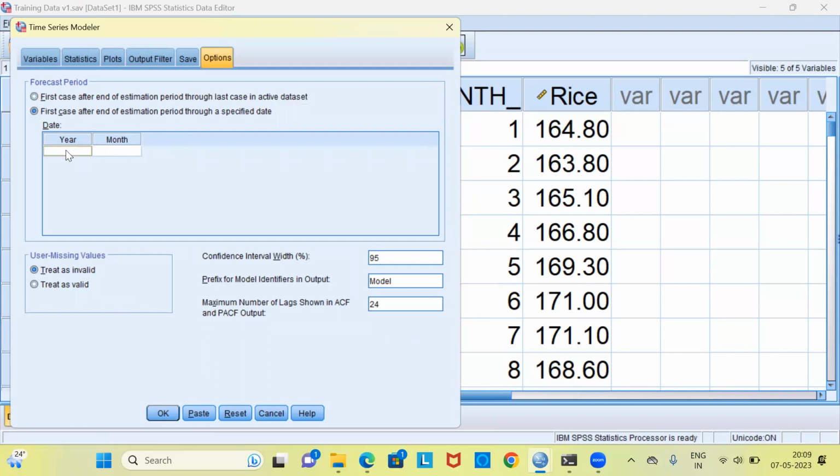The year will be 2010. Why 2010? Because I want to generate predictions for the next year. The month will be April, which I will indicate by specifying the number 4. Let me now go ahead and click on the OK button.